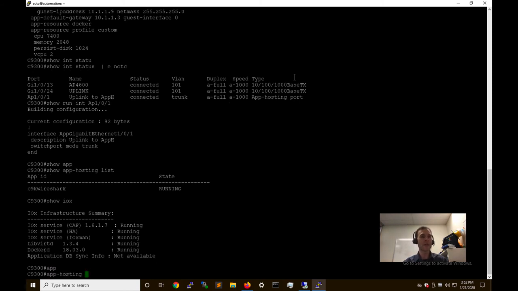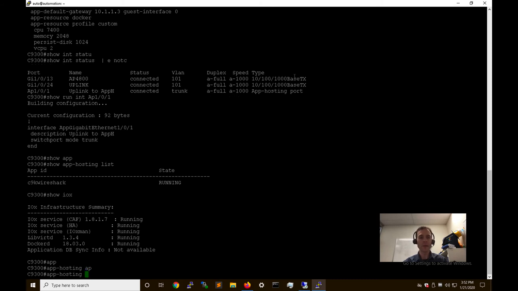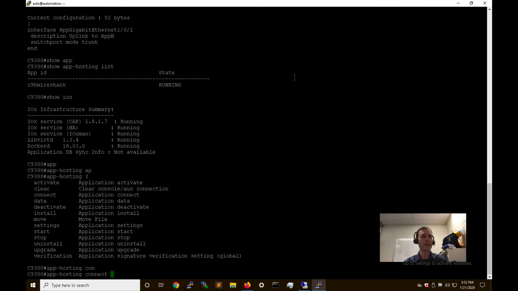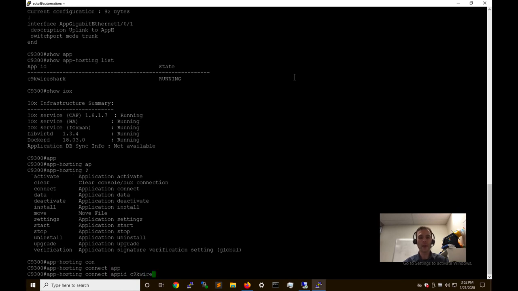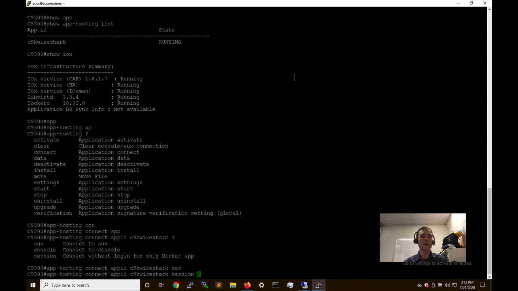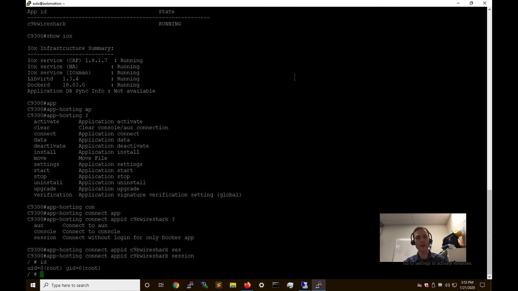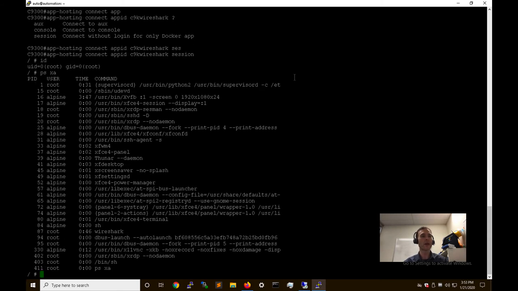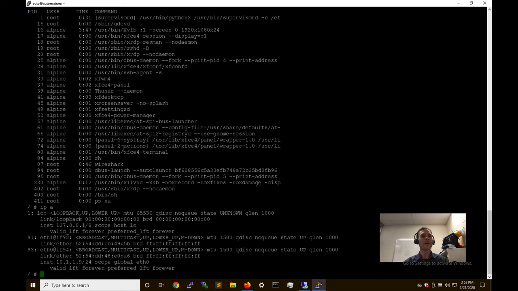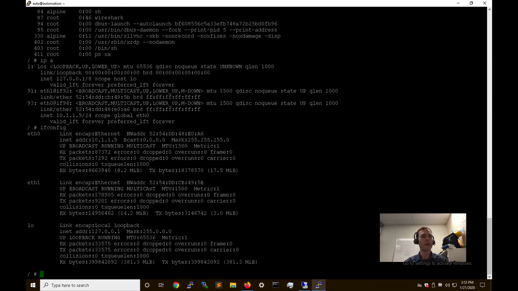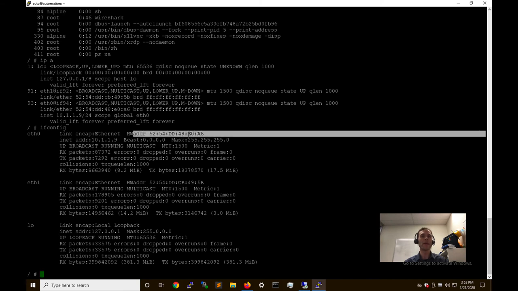To do that, we use app-hosting, app ID, and then the command that we want, which is going to be connect, app ID C9K Wireshark. And then we want to connect to the session. So here we are in the session. If I run id, we can see the user. And then if we take a look at all the processes, we should see that XFCE, the desktop environment, is running, as well as remote desktop XRDP somewhere here. If we do ip a, it prints out the IP address for us. So if we run the traditional ifconfig, it prints out 10.1.1.9, as well as the hardware address ending in E0.8.6.